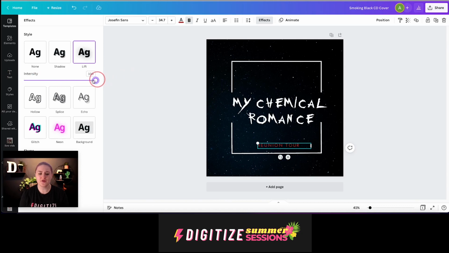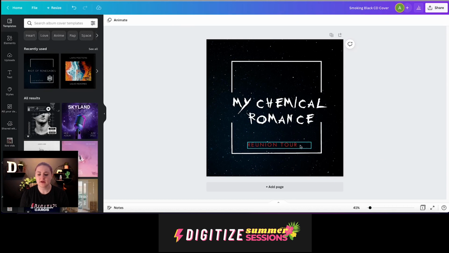So I don't know if you can see, but there's actually a little bit of a shadow lift underneath, so we can actually see it a bit more. But I think I'll make that bigger. There we go. Now, what if I want some other icons in there?